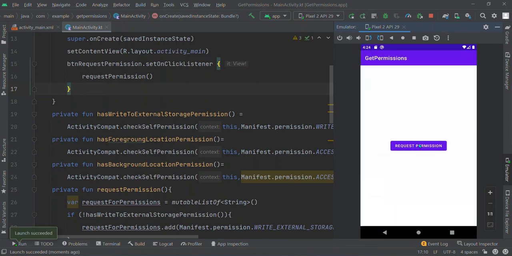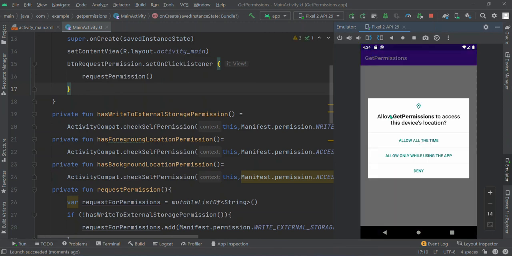So if I click this button now, you see it is asked: allow get permission, this project name, to access the device location. Allow all the time means when the app is in a running state and when the app is minimized, meaning foreground location and background location, all the time. Or allow only while using the app. So this one is like both, and this one is only the foreground.